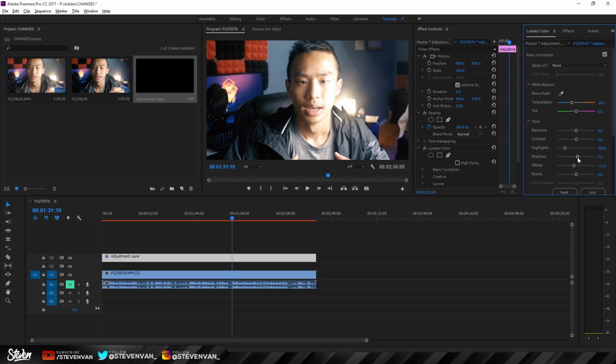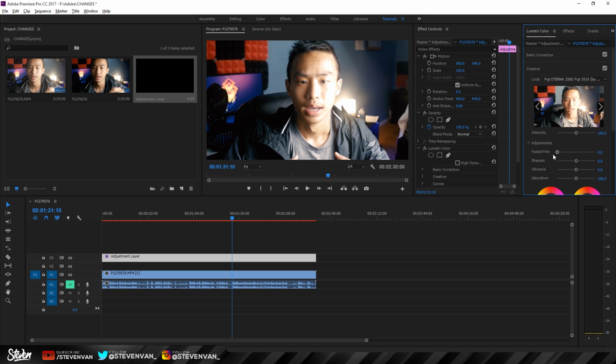As you can see here, my face is really shiny. I think I'll decrease the exposure and then increase the shadows so that I can see more stuff, but it is darker. As for contrast, I'll always increase it. If I don't like how it looks, I'll go into Creative and increase the faded film so that it is less contrasty. So that's what I'll do here. And there, it's less contrasty. It's a little bit more faded.